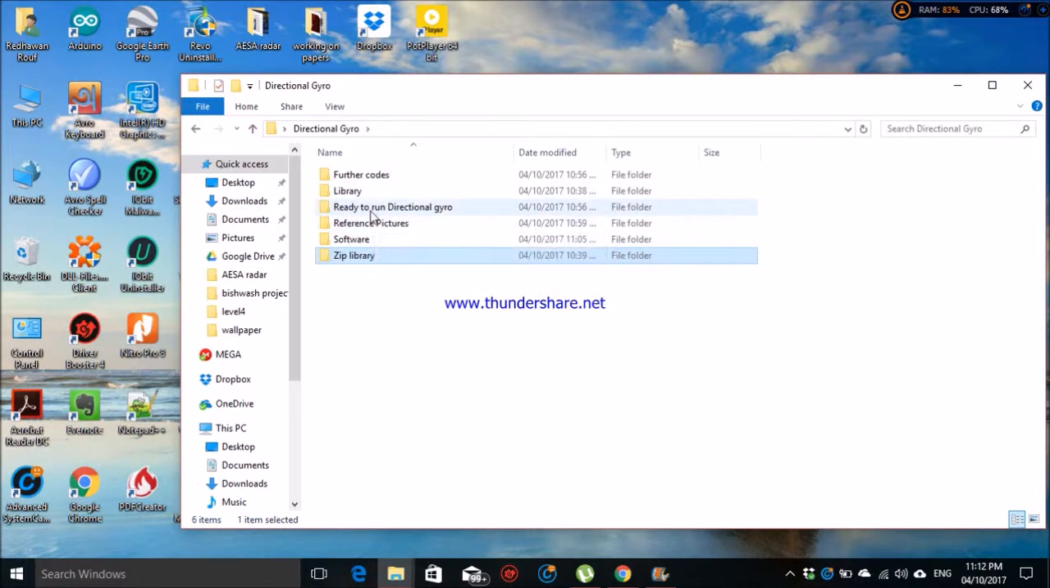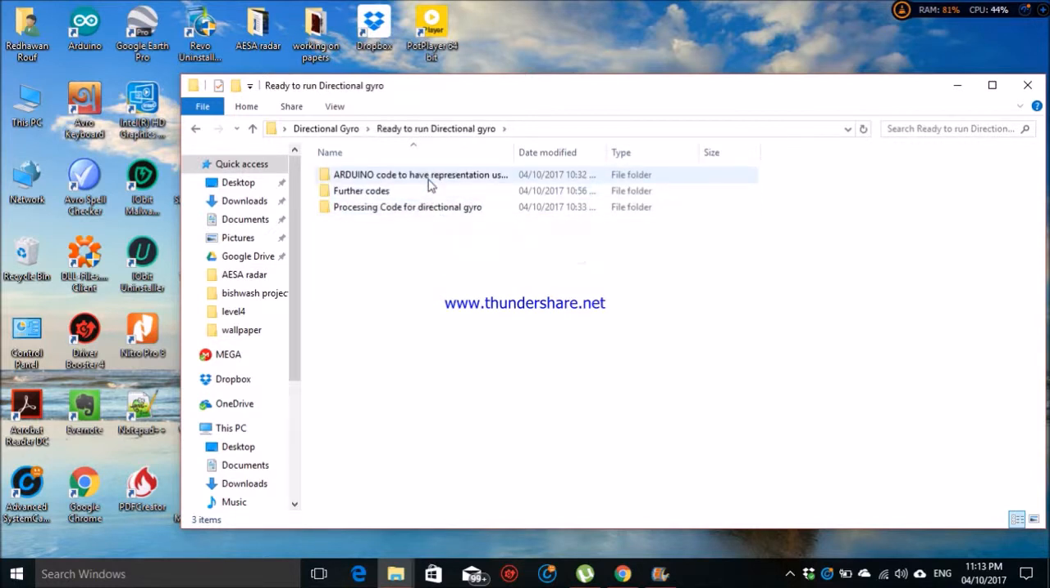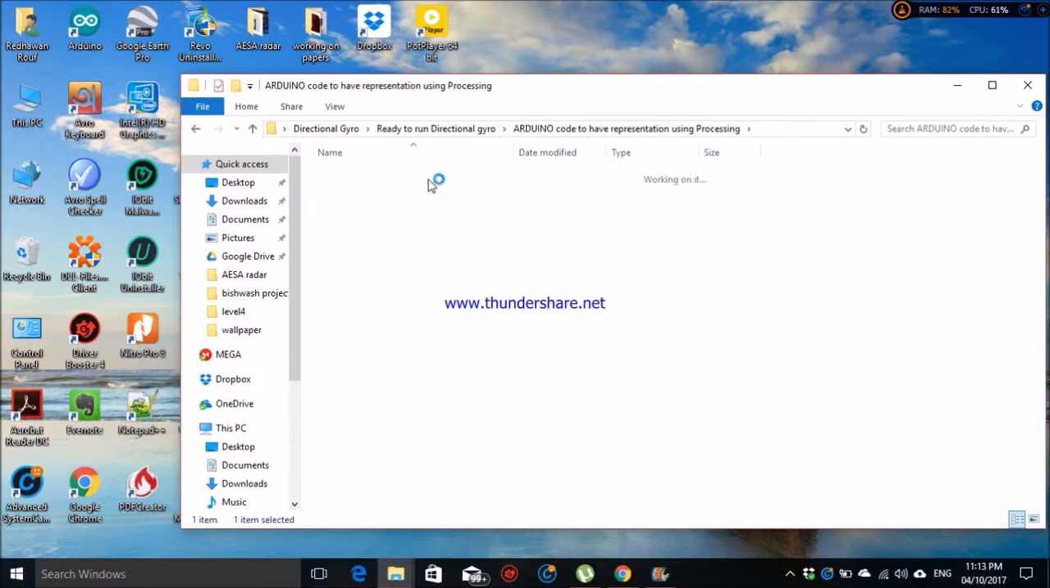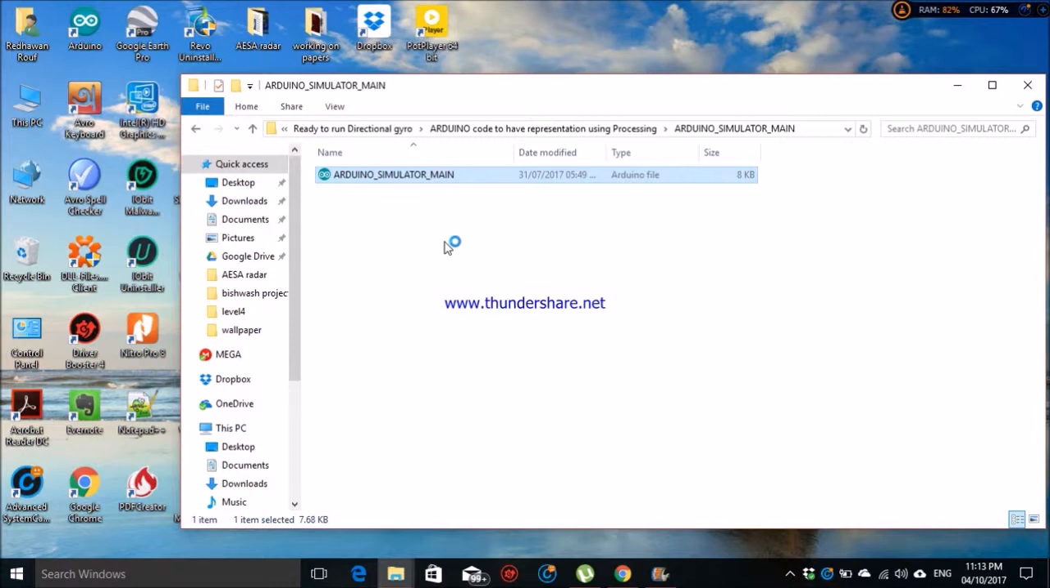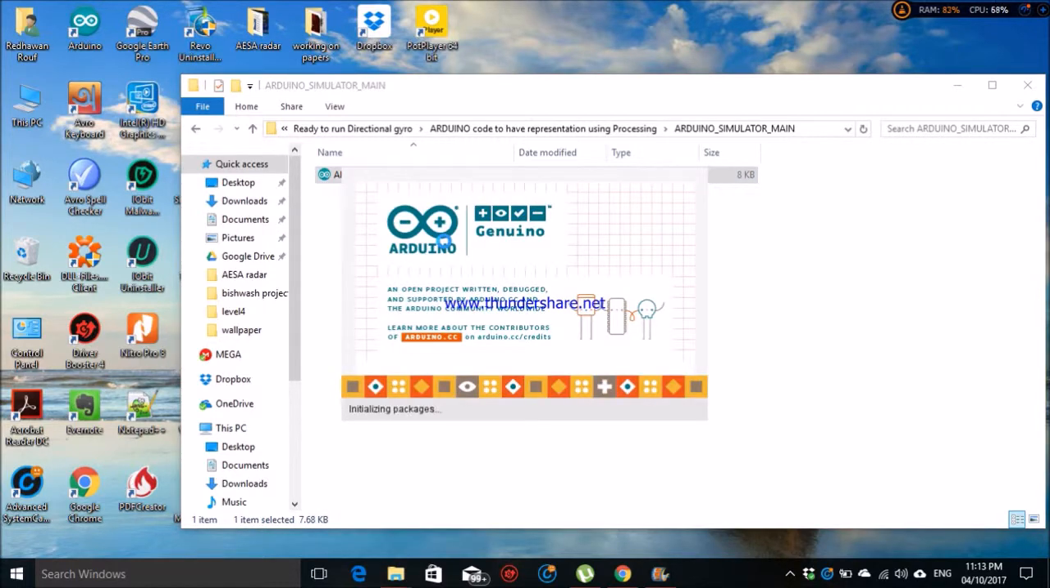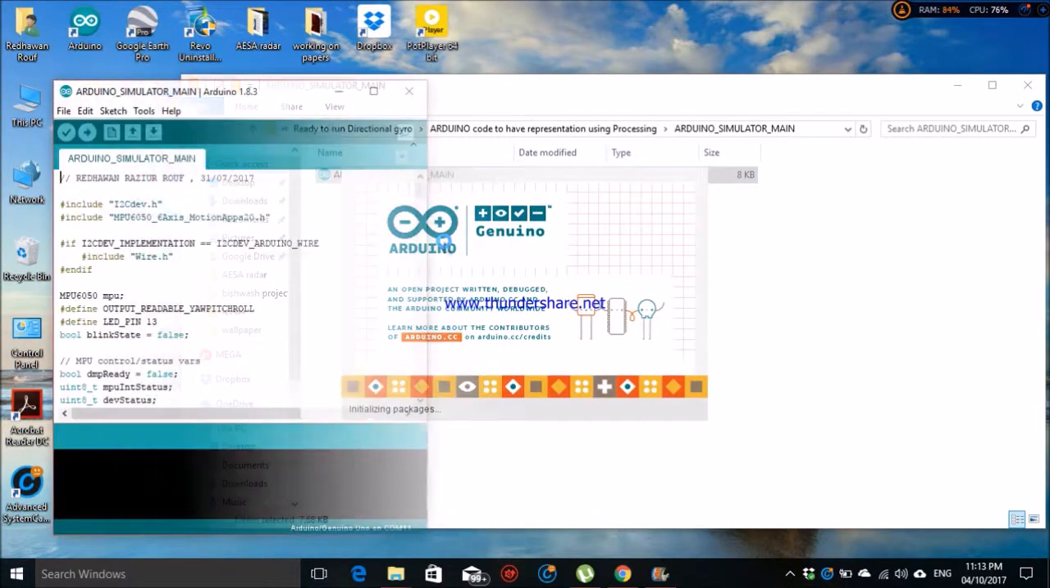Then we have the ready to run directional gyro. This is the main code that is already prepared for our directional gyro purpose. We just need to open it, then copy the Arduino codes to have the representation. Arduino simulator main. It would take a while to initiate.